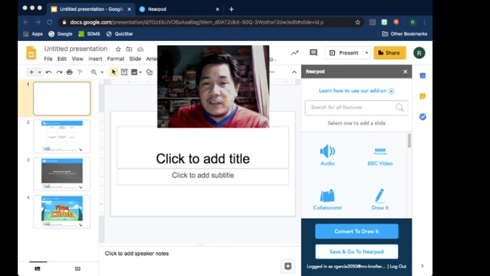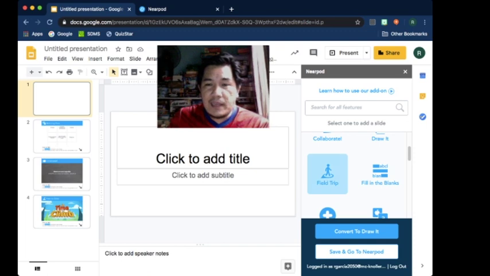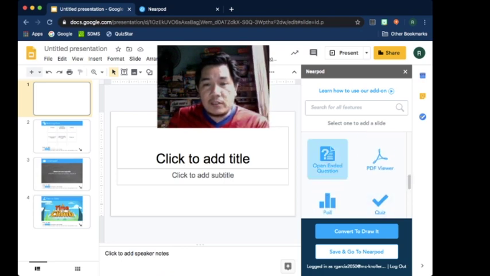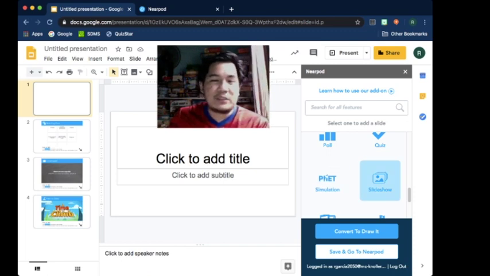Okay, so here you would see add-ons to your slide. You can add a BBC video, collaborate slide, Draw It slide, field trip slide, fill in the blank slide, Flipgrid, matching pairs, memory test, Nearpod 3D, open-ended question, PDF viewer, poll, quiz, which I mentioned a while ago, and simulation. I will leave that to you to experience, how to easily incorporate it in your slides.